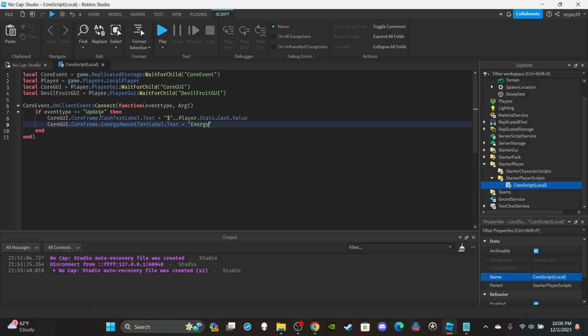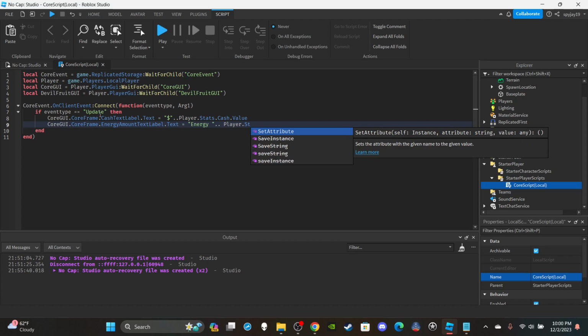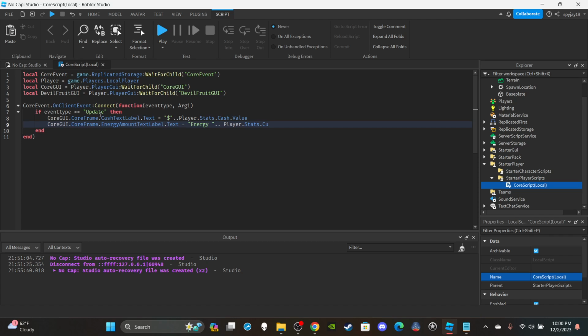You're going to say energy and put a space, dot dot dot. Well, it's up to you how you want to put this. I'm just making it exactly like Blox Fruit has it, but make it whatever way you want. Then I'm going to say player dot stats dot current energy dot value, right? Dot dot dot quotation marks, put a slash in between to separate the two. Then dot dot dot player dot stats dot max energy, right?